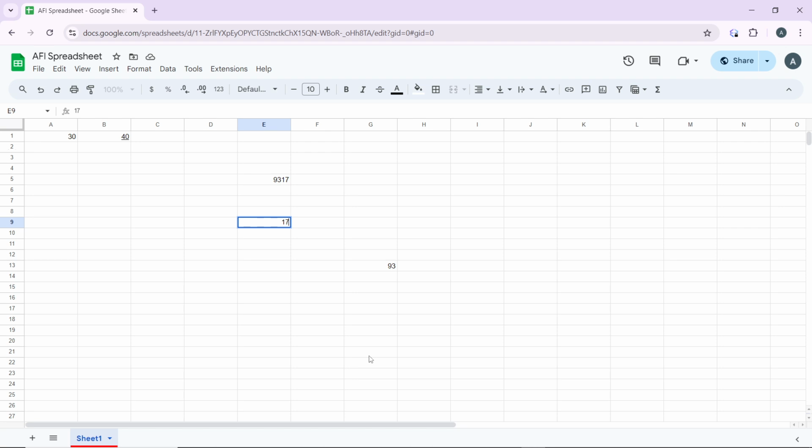The first thing to do is to go to Google Sheets and log in with your Google account. If you don't have an account, then you need to create one. Once you're done, you need to upload your Excel file to Google Sheets. Now, there are two ways to upload your Excel files into Google Sheets.